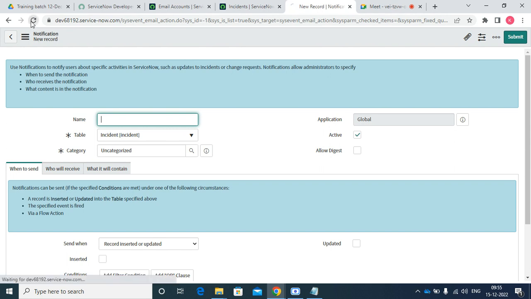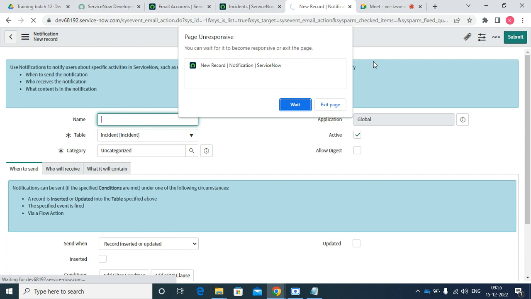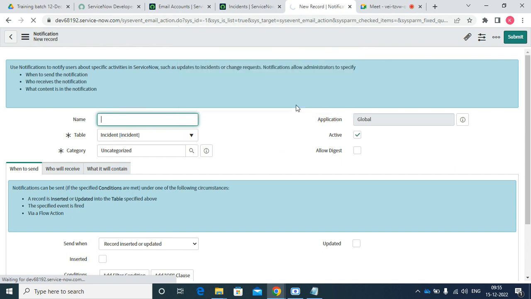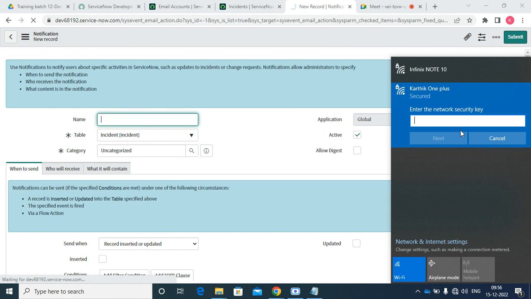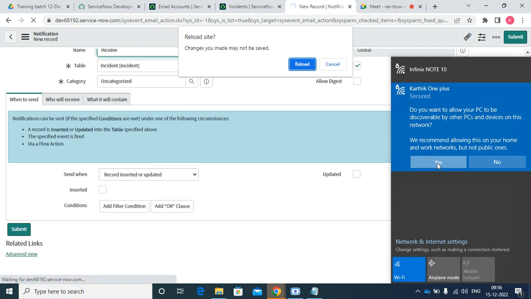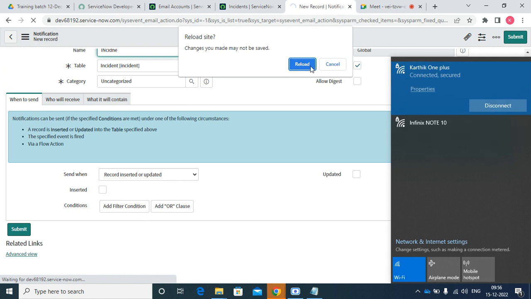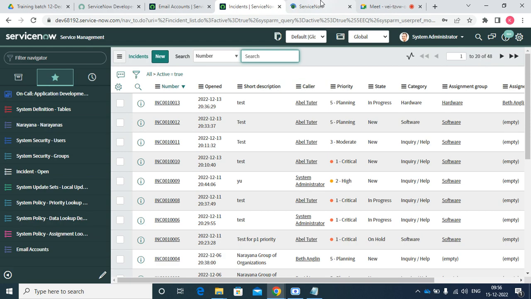Oh my god, still not reloading. I'm just reloading. Oh my god, what happens? Just wait, I will change the Wi-Fi. Just give me a minute, guys. Yeah, I think I have some Wi-Fi issue.